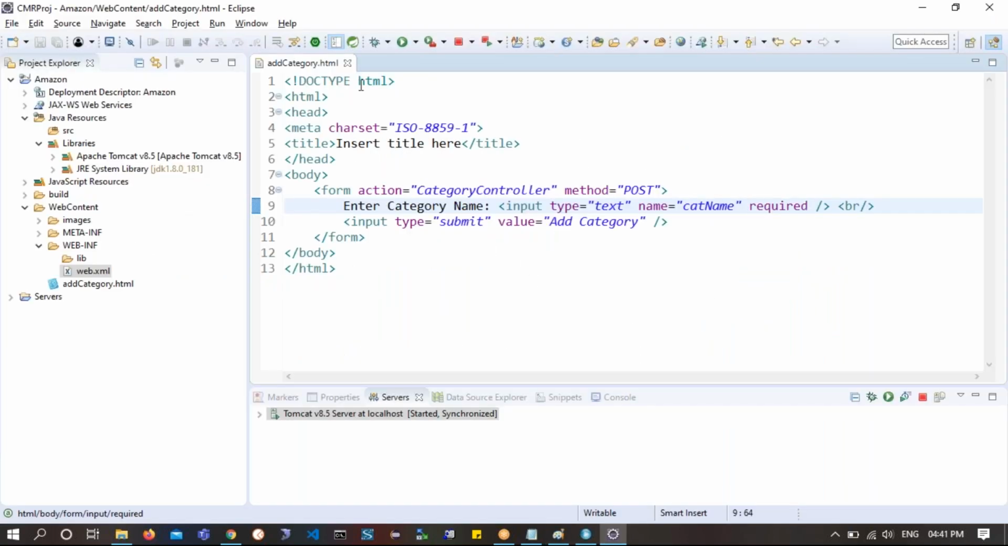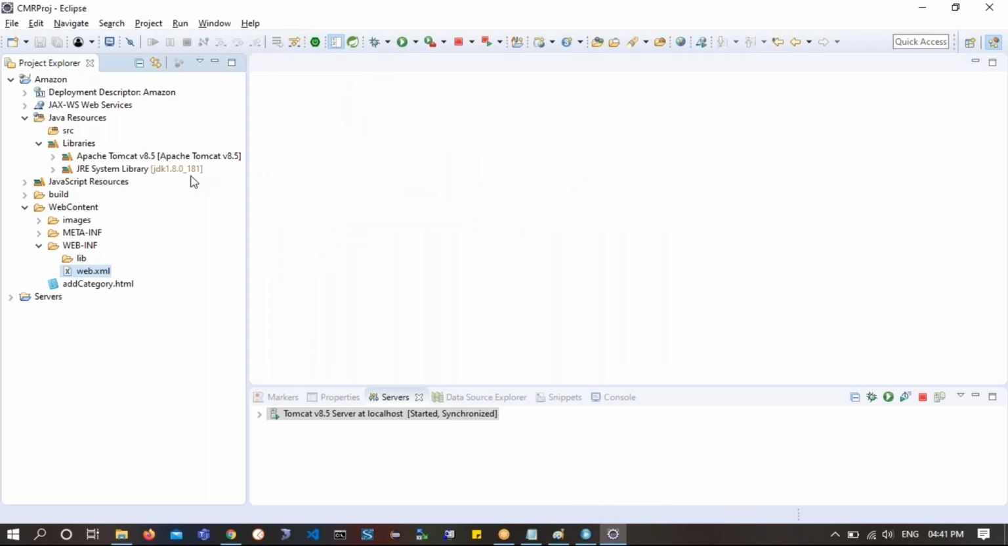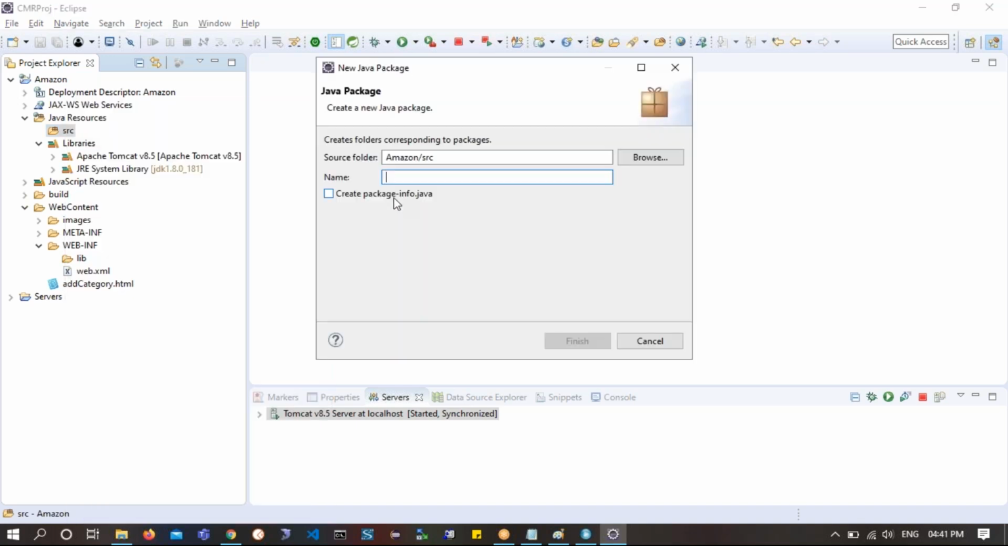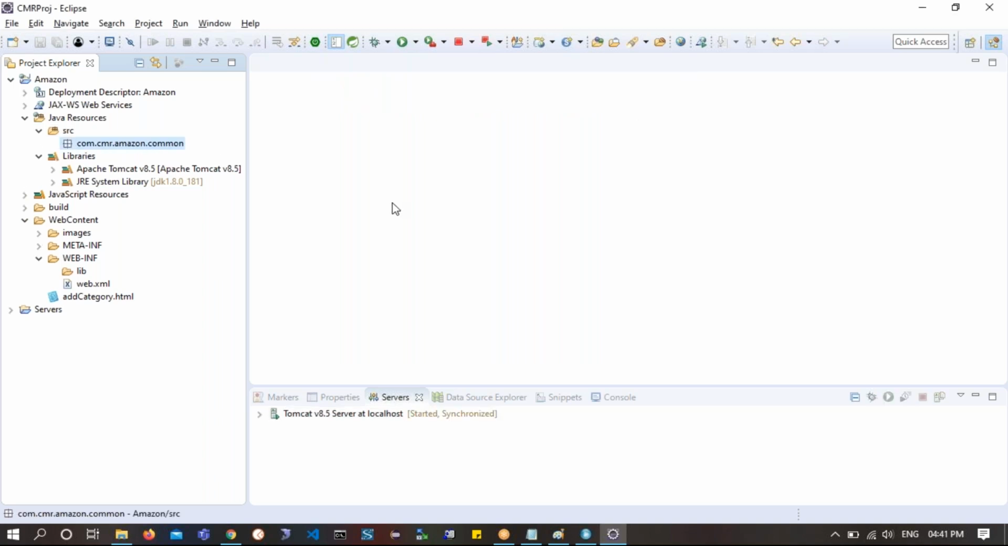However, we have created the UI. We will close this. Now I will come to src. I'll primarily create multiple packages. I'll say new package. I will give this package name as com dot your company name, cmr dot. What is the purpose you are writing? Amazon dot. What is the library you are writing? It is common. This is one common package.